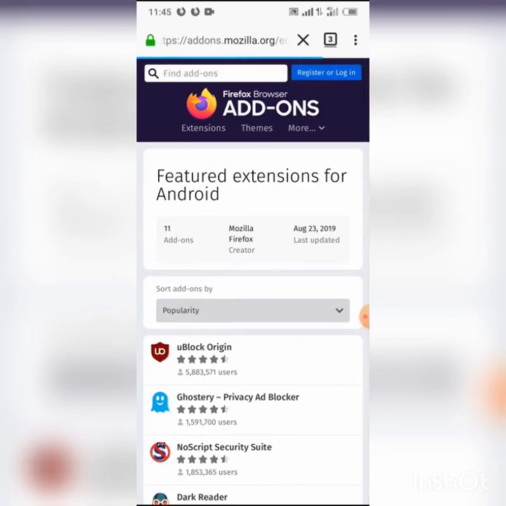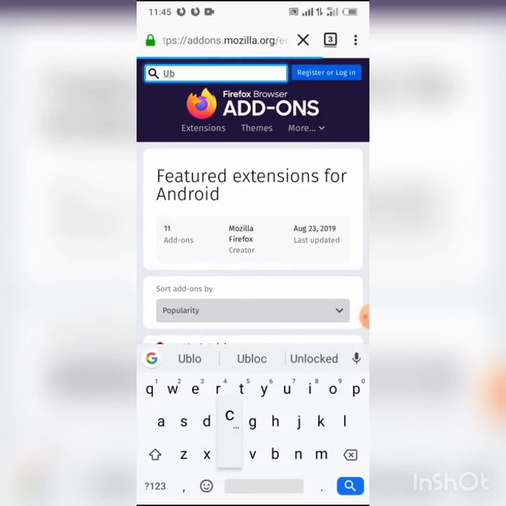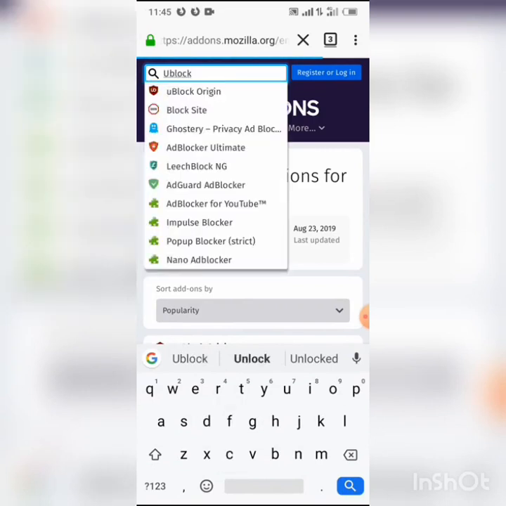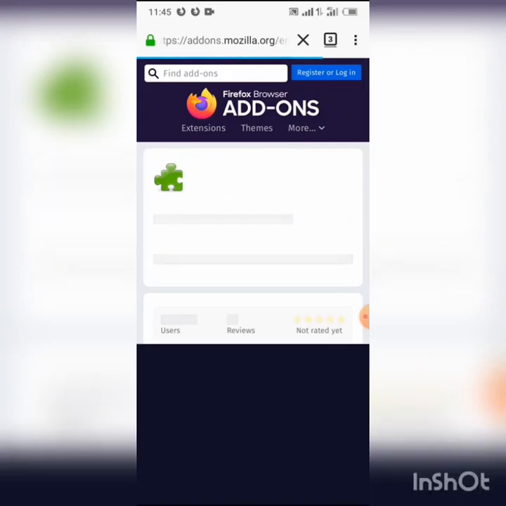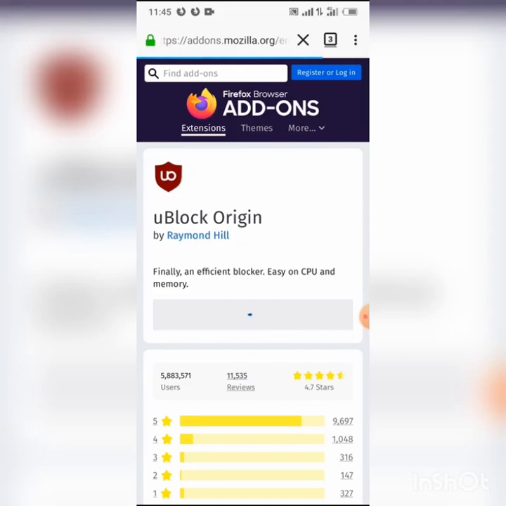So let's search for uBlock Origin. Okay, there it is. You click on it, uBlock Origin. You click on add to Firefox. I don't have it before, so I will click on add to Firefox. Then you wait for it to be added to Firefox.